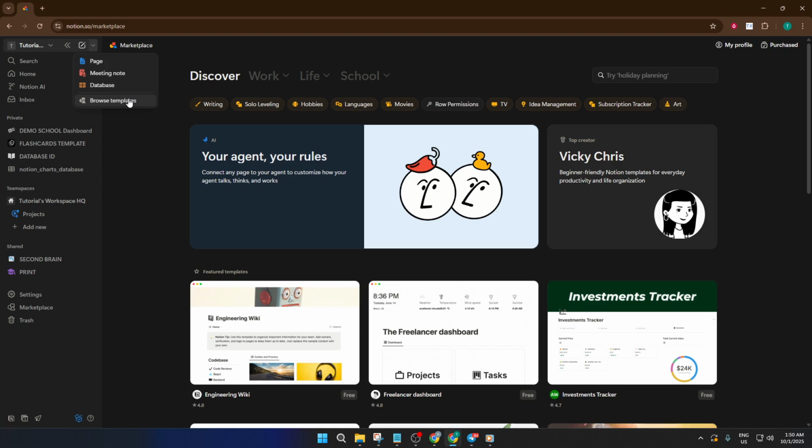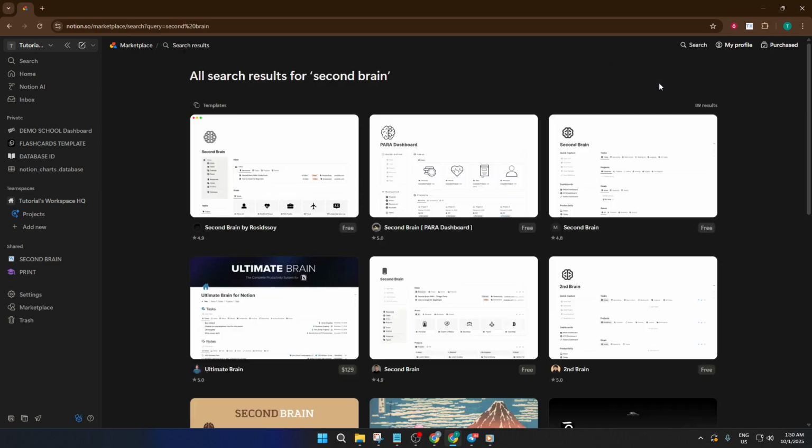In the search bar, type in Second Brain. You'll see several options pop up. Take your time and scroll through to pick the one that matches your style. Some have minimalist feels, some go more colorful. Just think about what'll motivate you to use it every day. When you've found your match, click on it, then hit Add. This automatically installs the template into your workspace, ready for your personal touch.